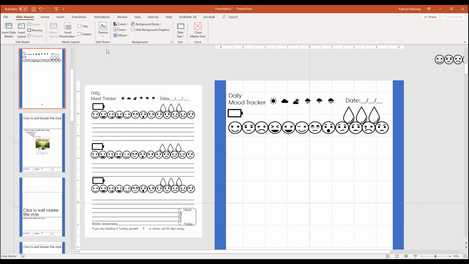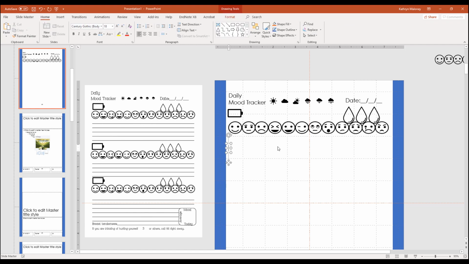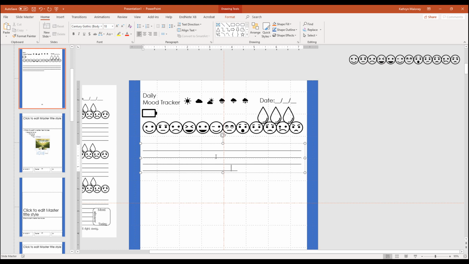Then we have our lines. Insert text box. I'm going to shift and then just don't freak out because we can bring it back to where we want it. And we just keep holding it. I believe I had 5, but it's up to you.